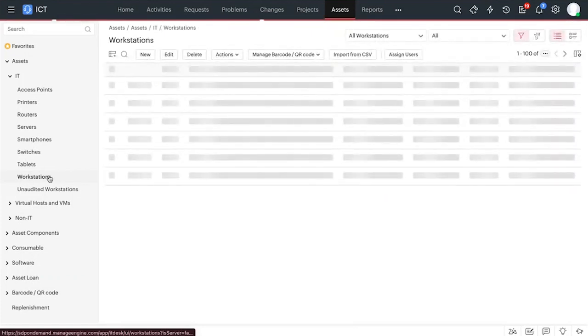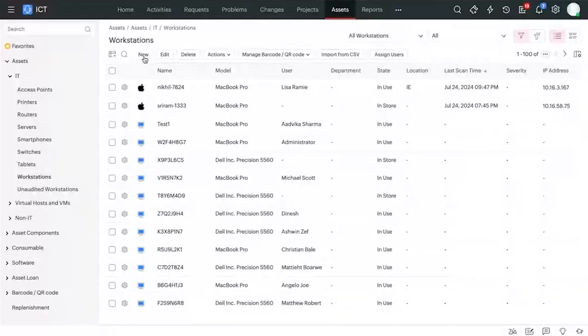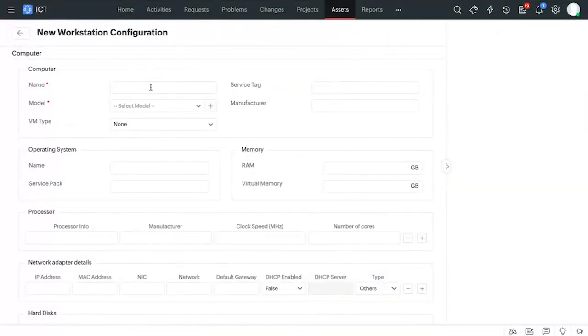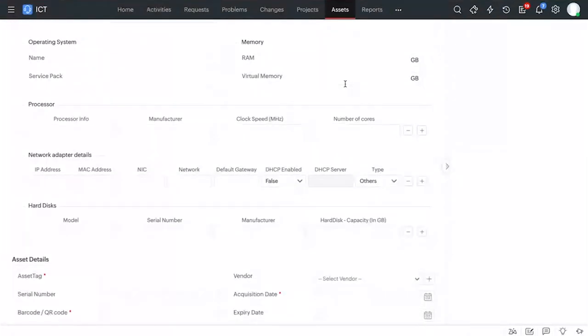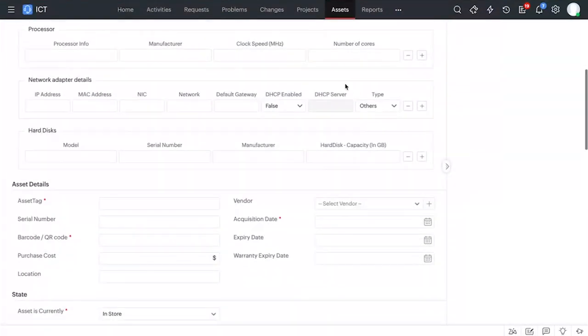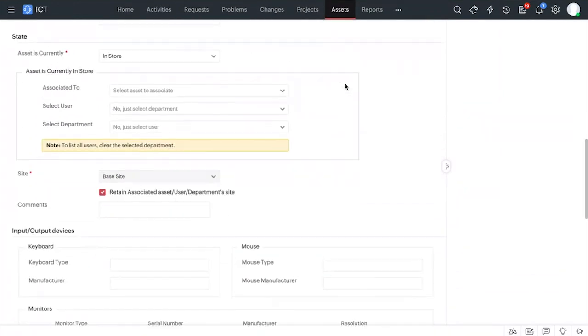So for instance, if you'd like to add a manual record for your workstation, all you need to do is click on new, and you will have a canvas where you can fill in the computer name, the model, the service tag, and all the information which you just saw in the previous screen, which was a part of the scan, right? So this is a manual method of adding an asset by clicking on the new button.